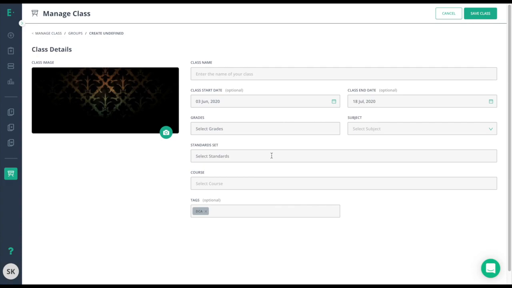If you wish, you can choose to fill out the course or add a tag, something like English 2, Course 310, or Algebra. I've added the tag here, DCA, so when my admin goes to assign an assessment, they can find my class easily by searching for DCA.